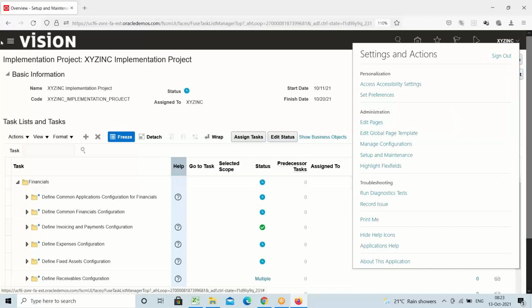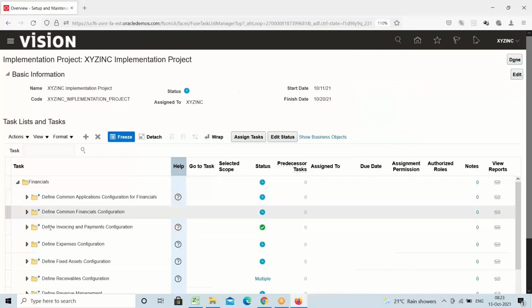Now if you say hide help and refresh this page, these help icons cannot be opened. If help icons are displayed, you can click on this and navigate to the help portal. Those points we already discussed and have seen in the system. And go to task means if you want to do any setups against any task list.